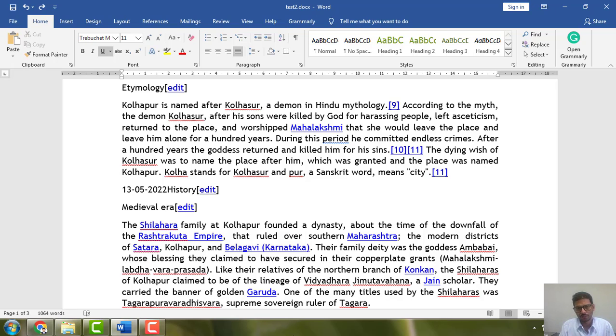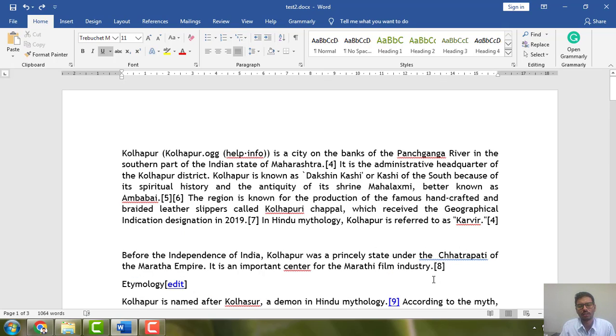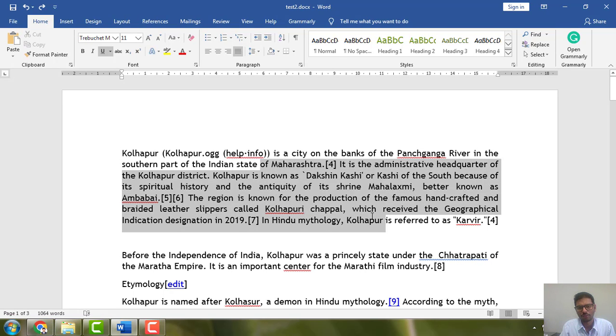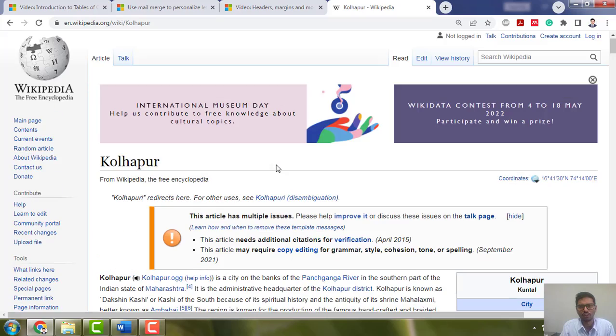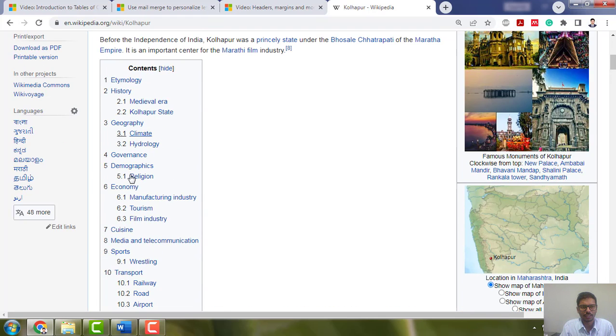Continuing with the previous demonstration or tutorial, I would like to demonstrate how to add a table of content here. So this is the information I got from Wikipedia. It is all about Kolhapur. So now I want to create a table of content like this.